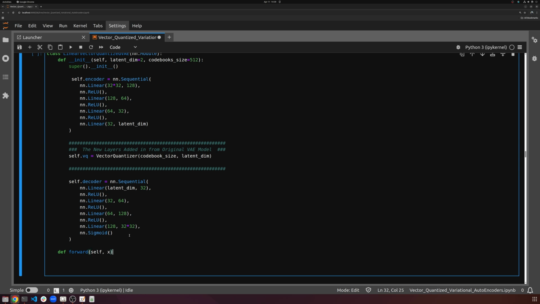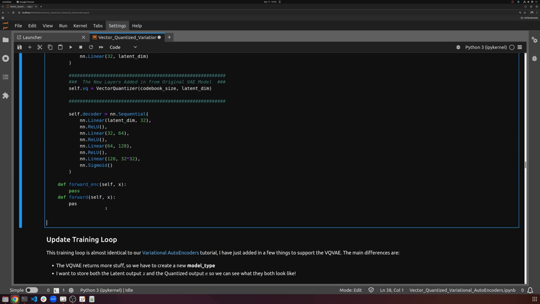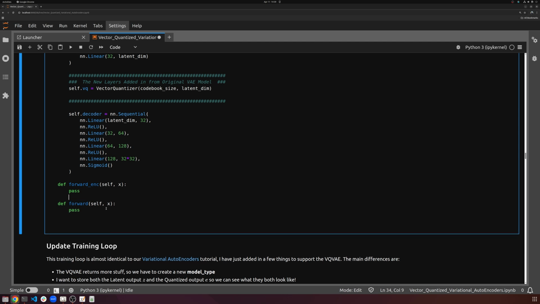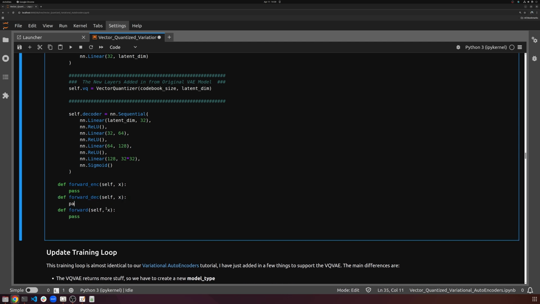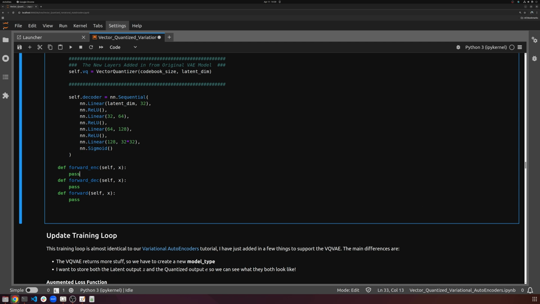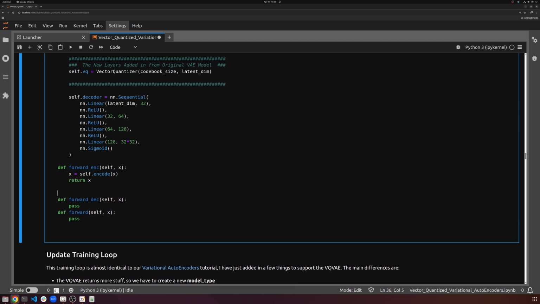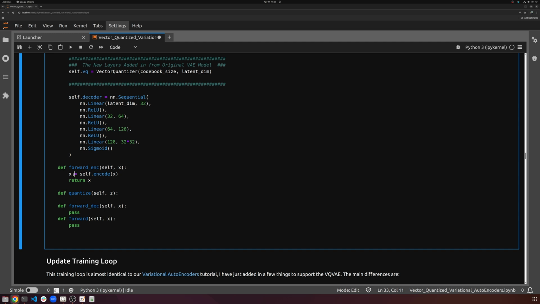So we're going to do def forward, self, x. And just like before, we're going to do a def encode, self, x, and then we'll throw a pass in here, and then def decode, self, x. We're going to write our encoding function and decoding function, just like how we did it before. Encoder is very simple. We're going to do x is equal to self.encode(x), and we're just going to return x. Nothing crazy there. We're also going to have another one, def quantize, self, z. Let's technically call this z so it's clear, because the output of the encoder we typically call z.